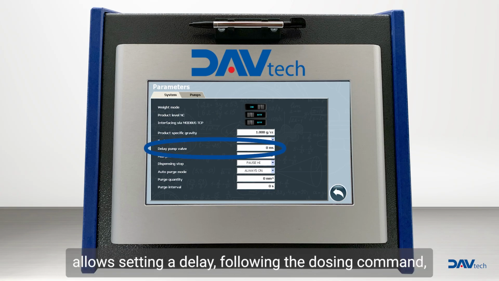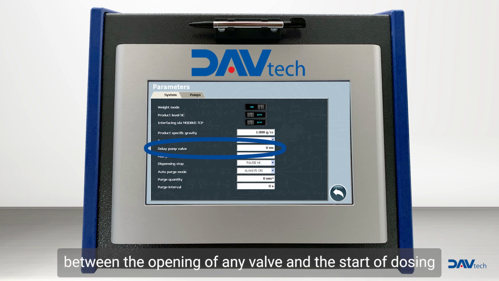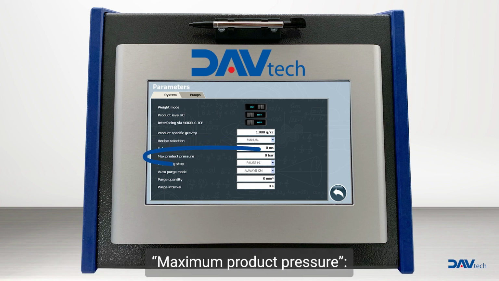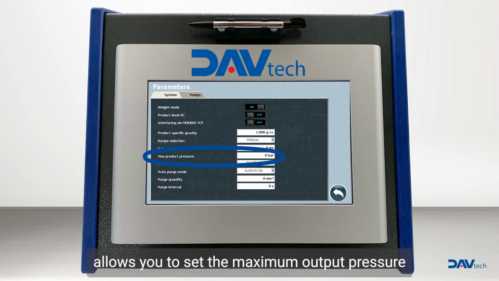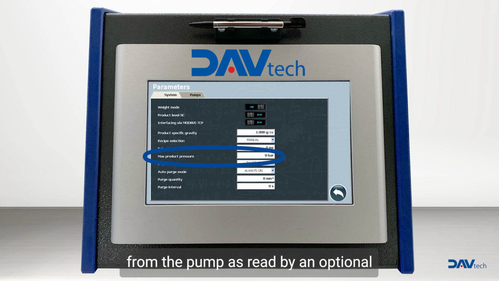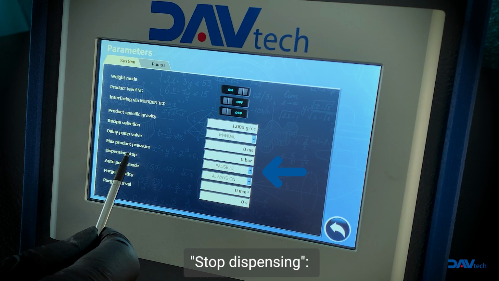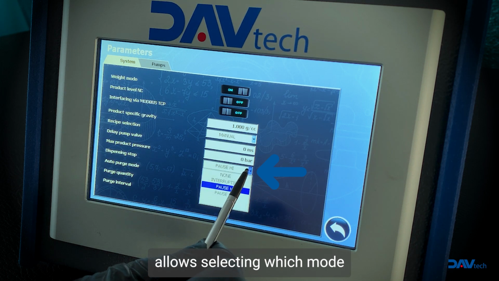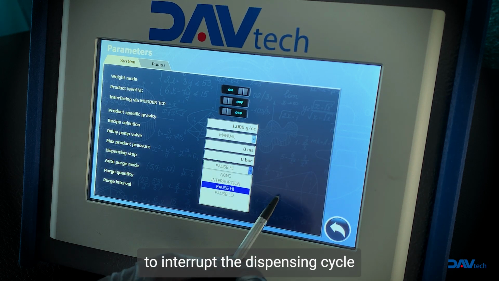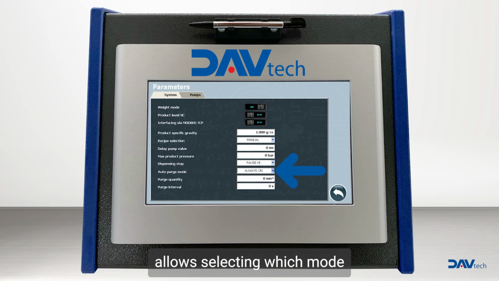Delay pump valve allows setting a delay following the dosing command between the opening of any valve and the start of dosing. Maximum product pressure allows you to set the maximum output pressure from the pump as read by an optional installed pressure sensor. Stop dispensing allows selecting which mode to interrupt the dispensing cycle. Automatic purge mode allows selecting which mode to perform automatic purging.